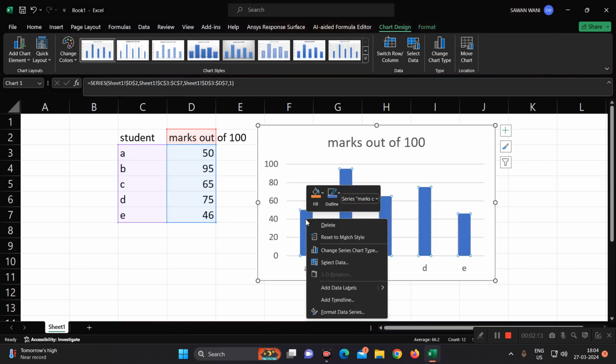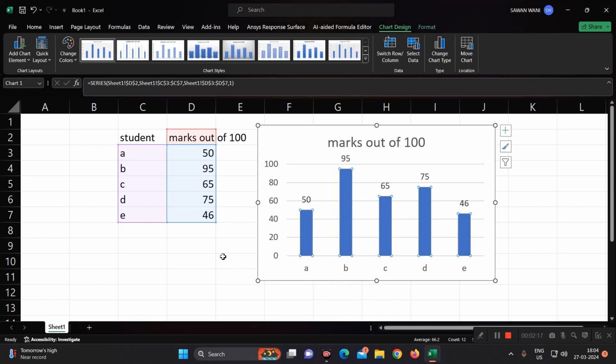If I have to add data labels, you can add data labels like this. So see, student A has 50 marks, student B has 95 marks out of 100, C has 65. So instead of this table, this representation of a graph becomes very important.